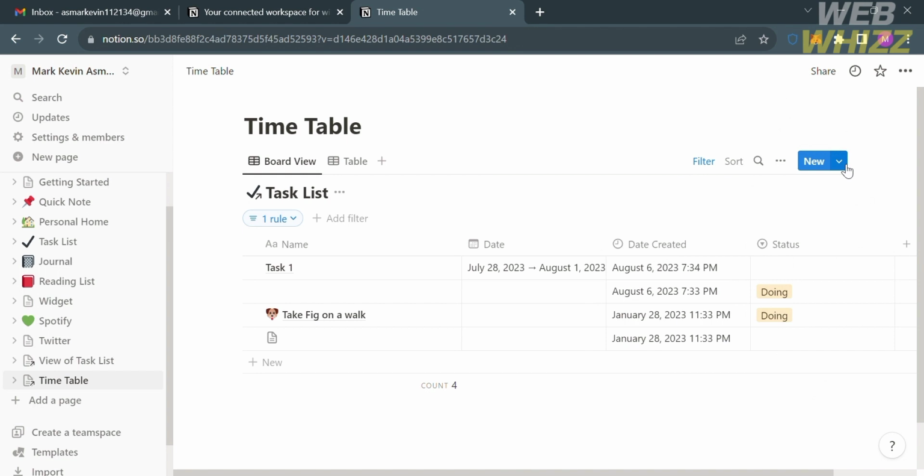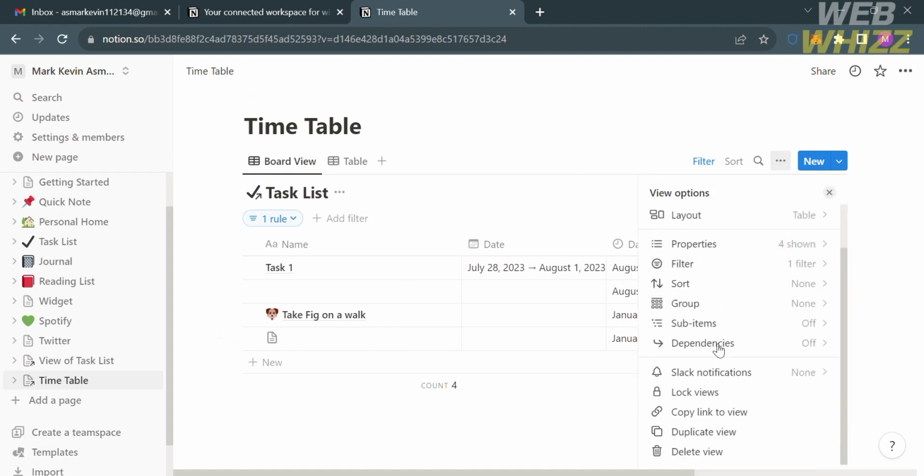And to add a new task, just click this new button on the top panel, in which by clicking on it, you will be able to see other options that you can choose, either new task or empty. And aside from that, by clicking on the three dots, you will be able to navigate some other options below, including to change the layout, properties, filter, sort, group, sub-items, dependencies, and many more. You can also access the lock views, Slack notifications, duplicate view, and even delete this view.